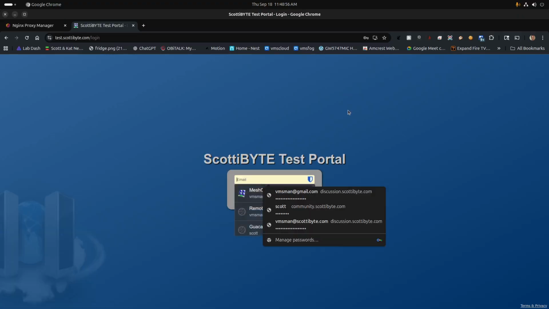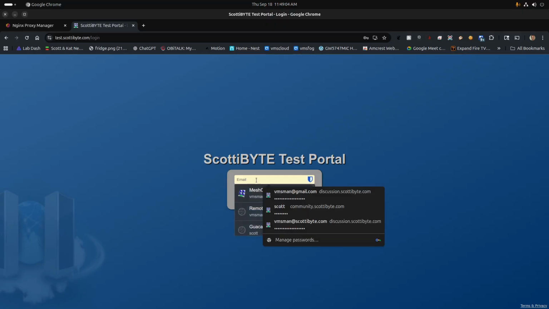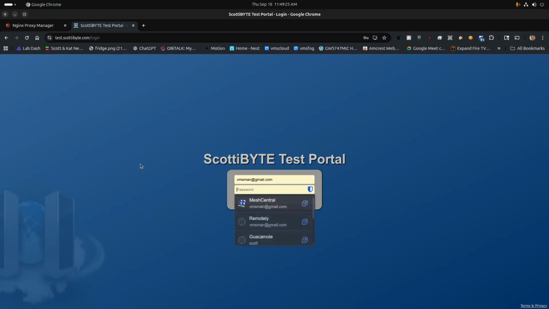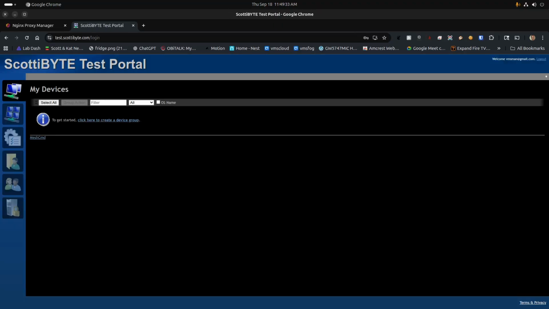If I log out now, it will not give me the option to create a new account, and we don't really want that. The account, or additional accounts if you want them, will be under the control of the system administrator, which is really what we want. So I'm going to go ahead and type in my username of vmsman@gmail.com, and I'll type in my password and log in once again.